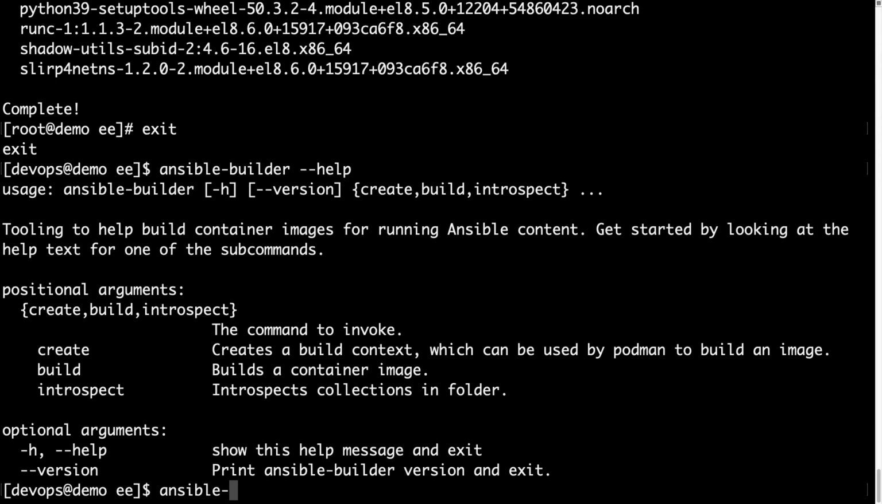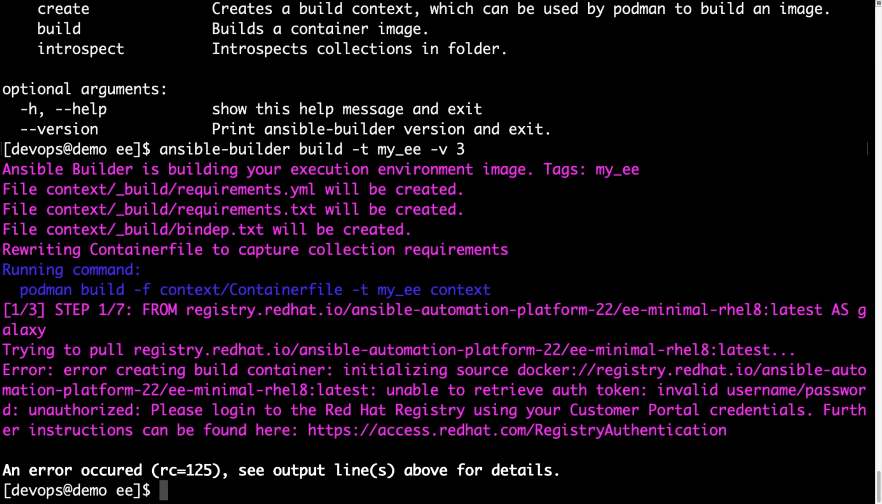In my use case, I'm going to move forward with a build operation. Let me specify a custom name with the -t parameter, my_ee, and let me also specify verbosity level 3. This is quite huge, so we are going to see a lot of text in our standard out. Well, we have a problem on container registry authentication. So let's move forward using the link in the description.